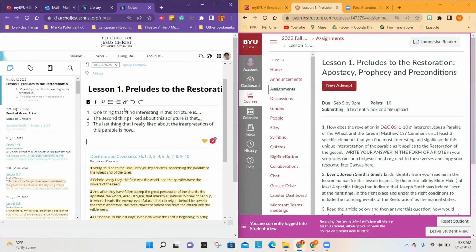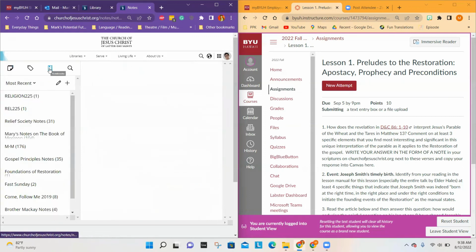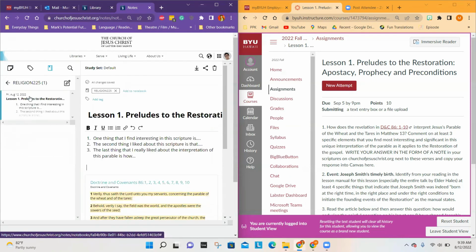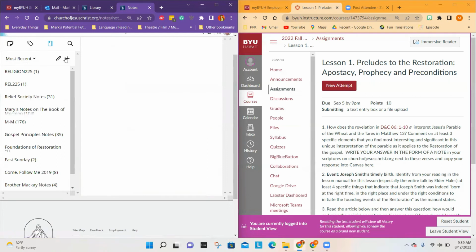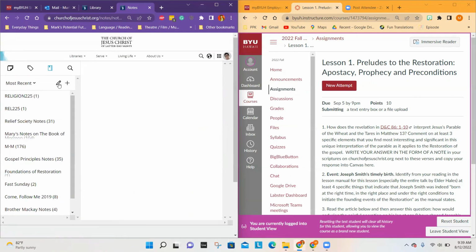If you want to look at your specific notebook, you go right here. So we're going to click on notebook and see now that I have them already made. I can click on them and it will show all of the notes and highlights that I've made under this notebook. If I want to create a notebook from here, is to look at these two. You can edit a notebook or you can add a new notebook.